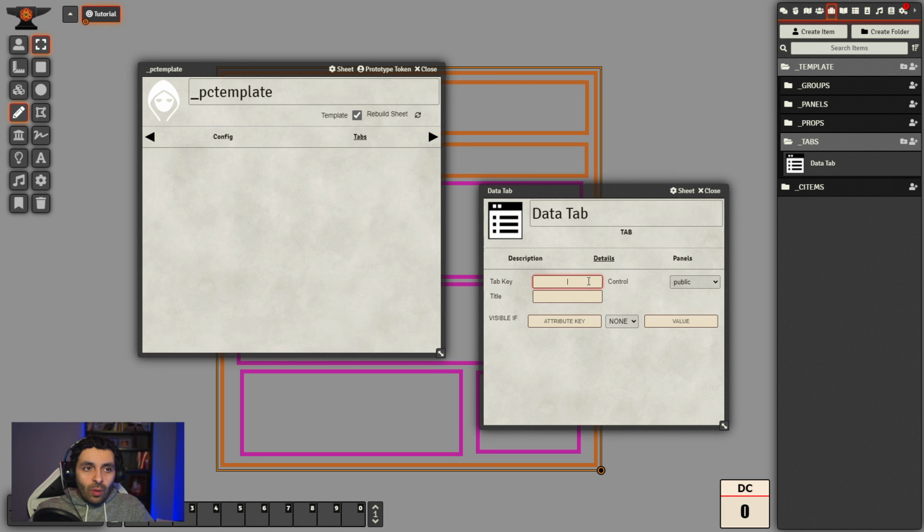So let me call this data tab. This is the key, okay, and it needs to be unique. There can't be another item with a tab key data tab. Not even if it's a panel, or a property, no other item can have a key that is equal to data tab.